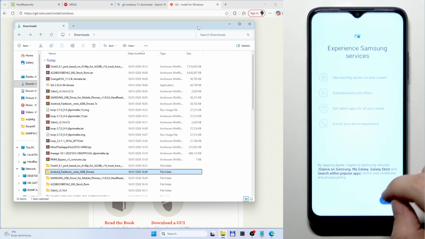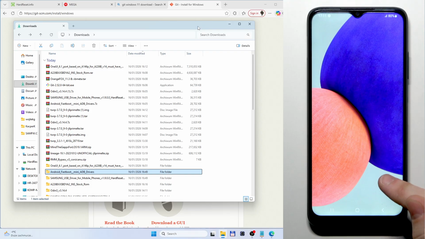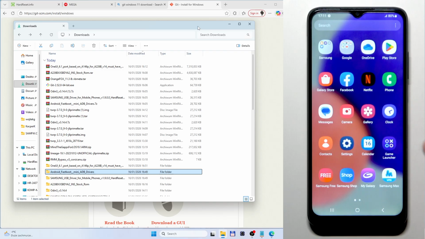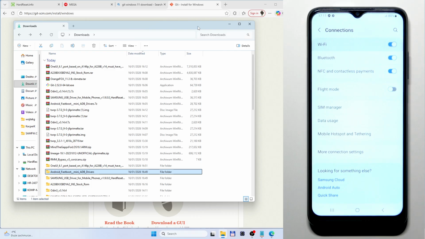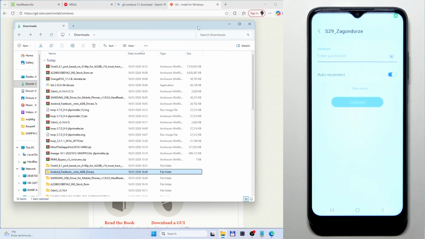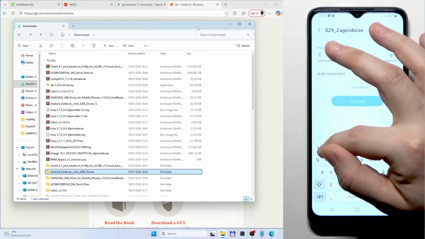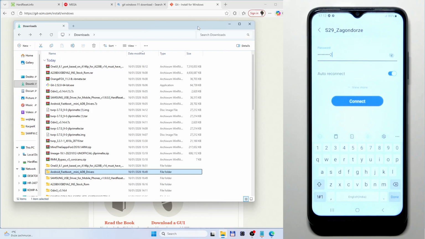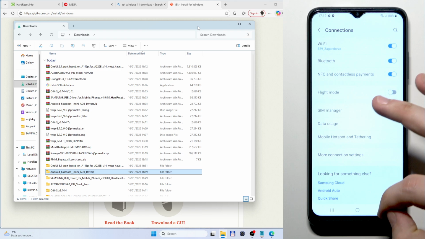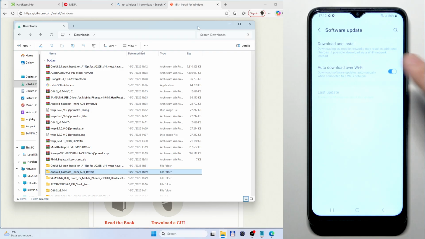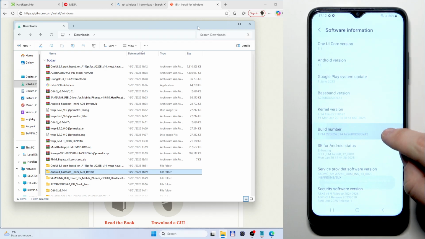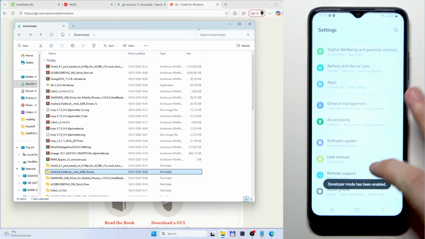Okay, now we'll just verify the bootloader. Is everything okay? Click on agree. Now again we need to connect into our Wi-Fi, so open up the settings, connections, Wi-Fi, select available network for you, type password, connect, go back. Scroll down, software update, download and install. Go back, about phone, software information, tap on the build number, developer mode has been enabled, so go back, scroll.